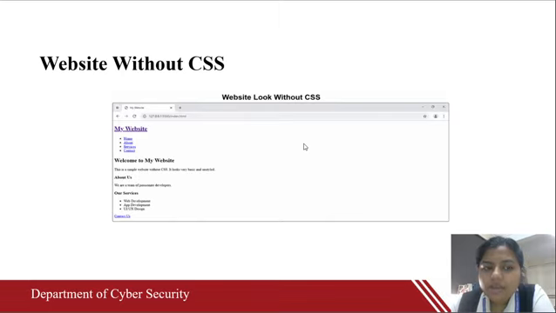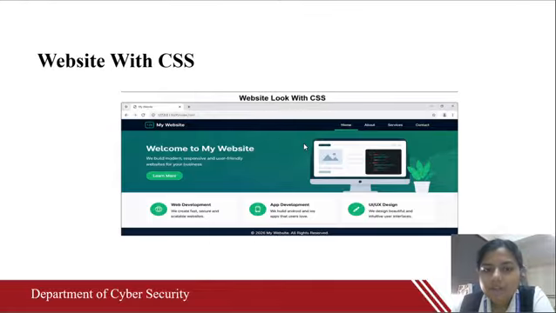Now we can see without CSS, the website will look this plain, without any layout, without any flexes or grids. Also, there are no fonts or colors available. Whereas with CSS, the same website will look more attractive, more visually appealing.